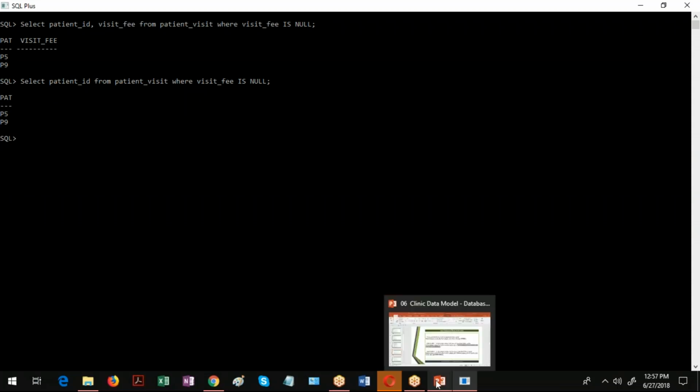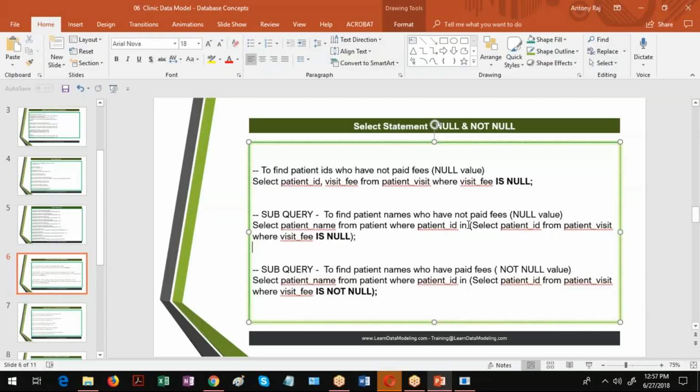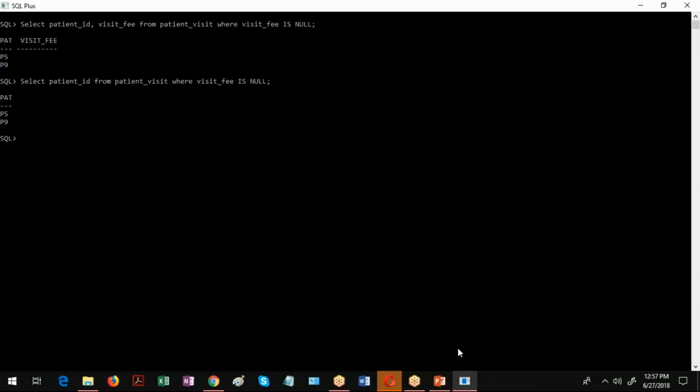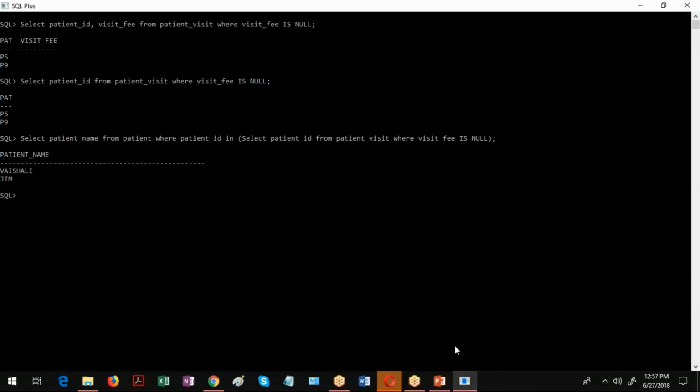Now, when you see the main query, first this query gets executed and the values are P5 and P9. So these values will be fed here. Then the select statement, what will happen? It will be like select patient_name from patient where patient_ID in P5, comma P9. You can see this one here.